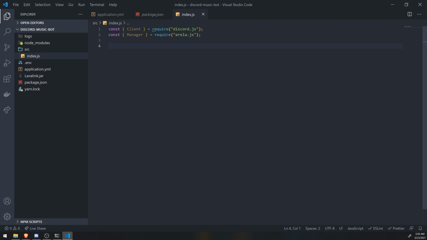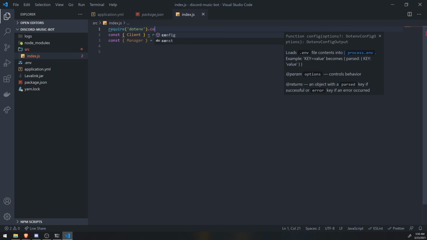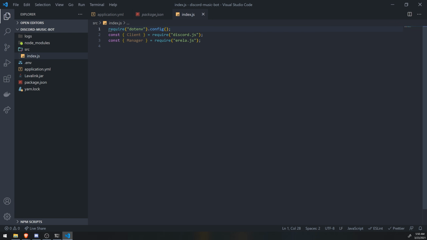Since we're using .env, we need to also require it at the top and then call the config function. You want to do this all the way on the top as much as you can, because you need to load up all the environment variables. That's what the .config function will do. It will load everything up into memory and it'll actually be usable. And how we reference those environment variables is very simple.